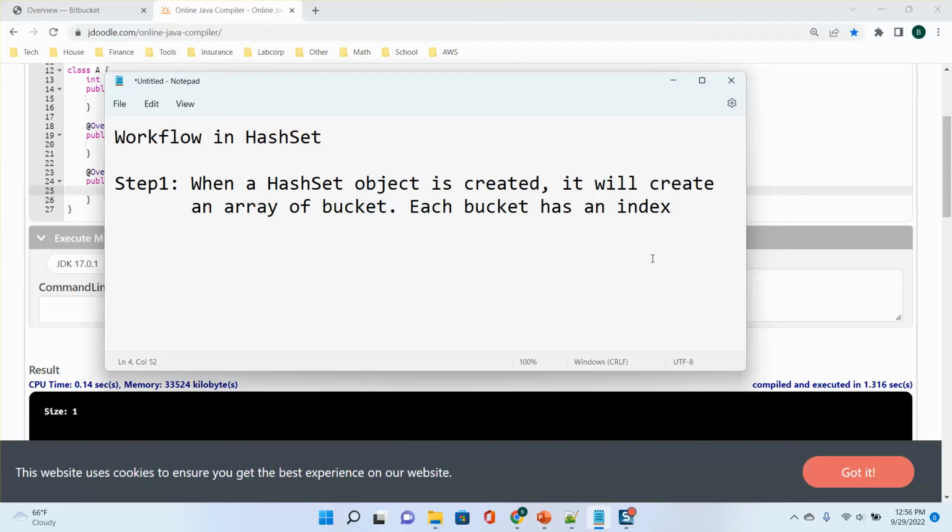For example, I have an array of 10 elements. So then the bucket number is from 0 to 9. Bucket 0, bucket 1 until bucket 9. So suppose the initial size of the set is 10. Actually, it's an array, but we use another name called bucket to help you understand what happens. Now, step 2.